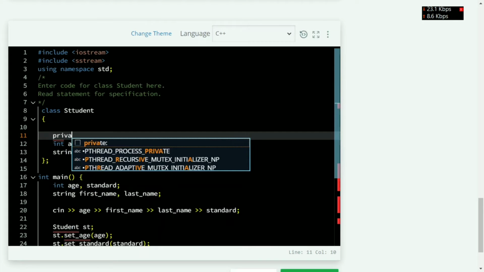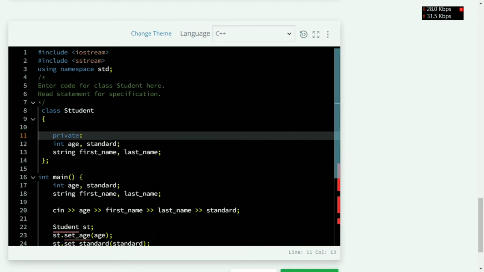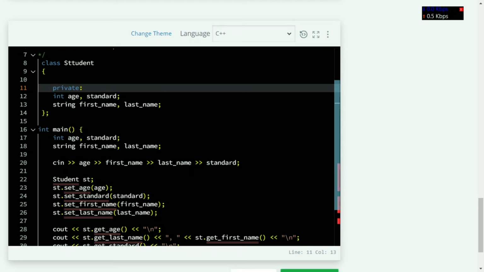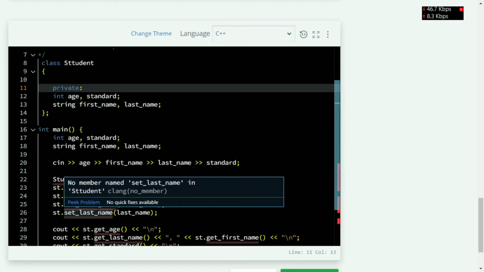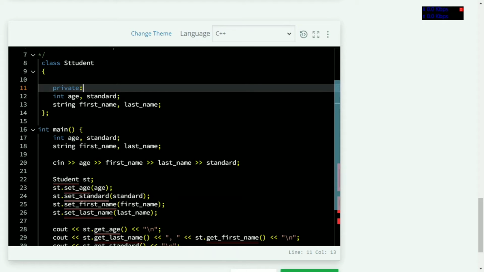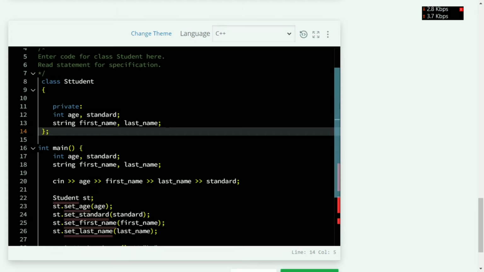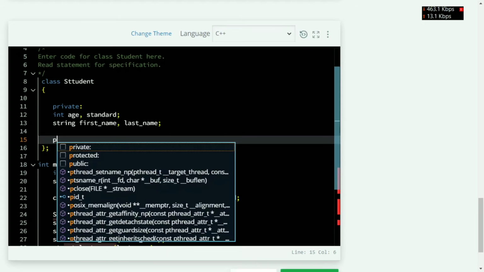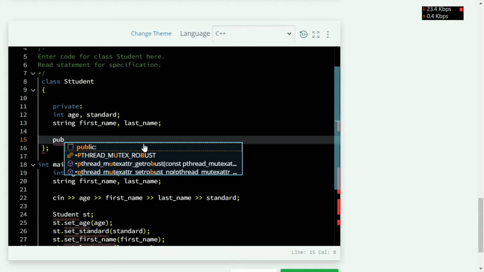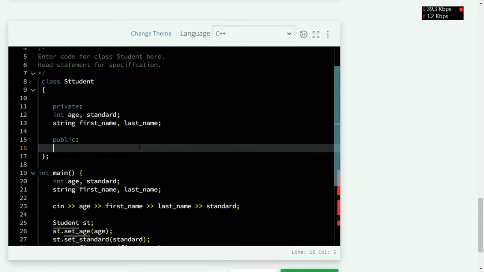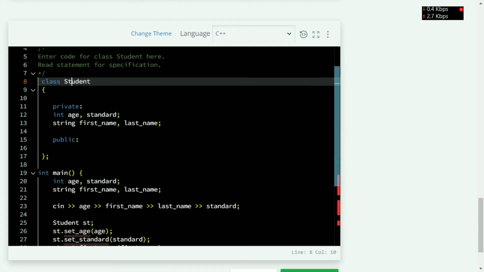Next we have to define these functions over here: set age, set standard, set first name and set last name. These are the public functions, so I will use another specifier, public. Then I will define these functions over here.